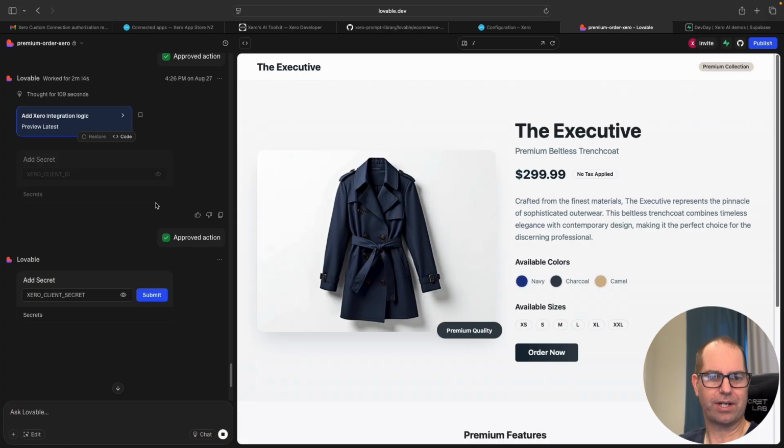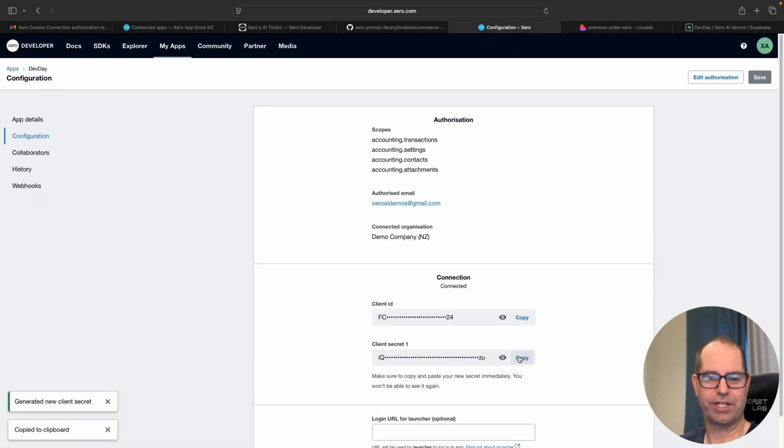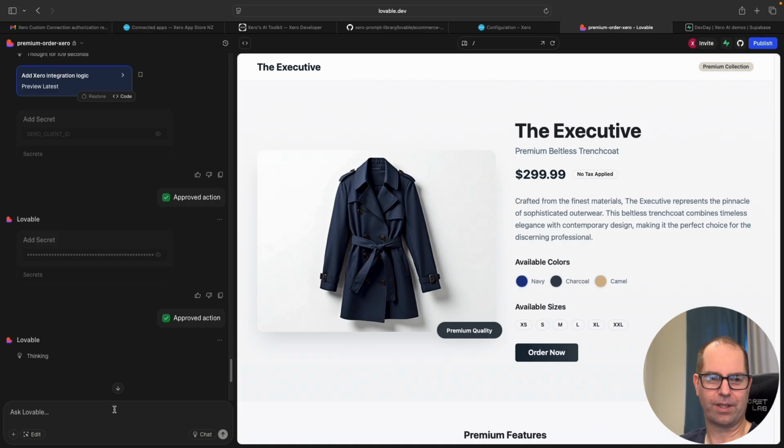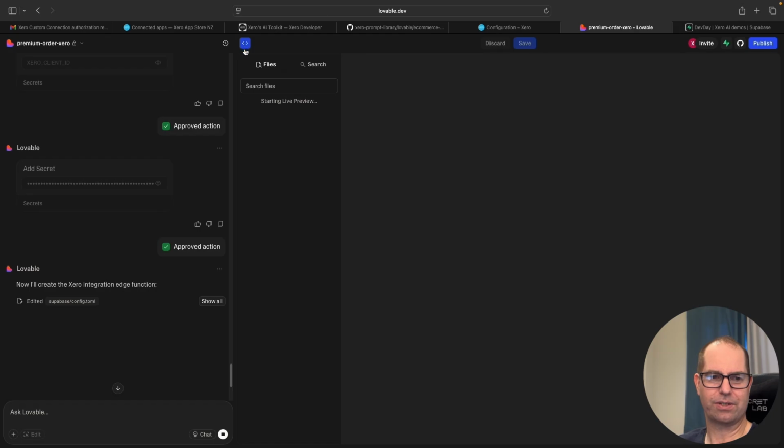And now it's asking for our client secret as well. So we'll hop back into developer.xero.com, we'll generate a secret and copy it, come back into Lovable and paste that secret in there. Fantastic. Now Lovable's got everything it needs to create the Xero integration edge function.